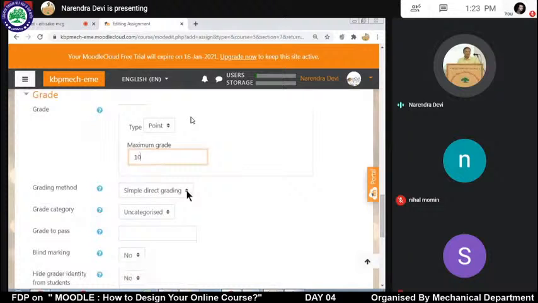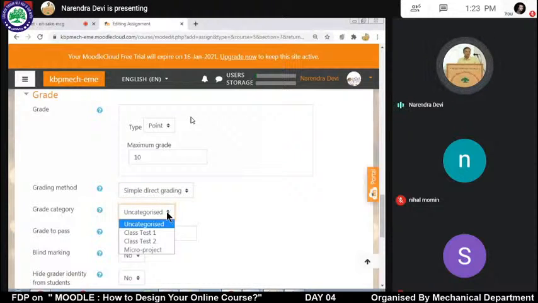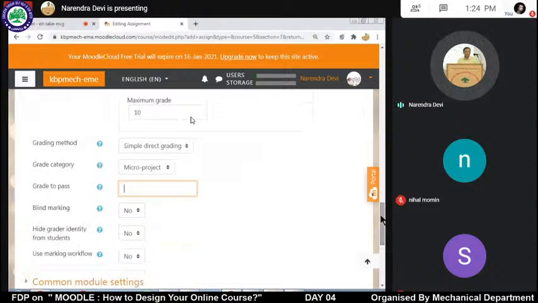Actually, we are going to follow the rubric, but initially I think it becomes difficult. So I think at present you take the simple direct grading. Direct marks, out of 10, 8 marks, 6 marks, whatever it may be. So I think you should not go to the rubric now. At present, categorize, very important. It is under class test 1, class test 2, micro project. So that will be recorded in our grade book. That's why we are going to select this option. Minimum marks: actually, even if we give 0 marks, MSBT is not going to fail him. So there should not be a grade to pass.